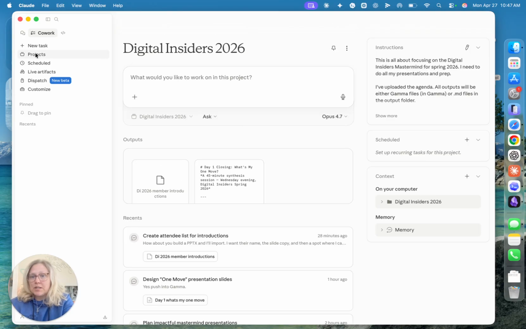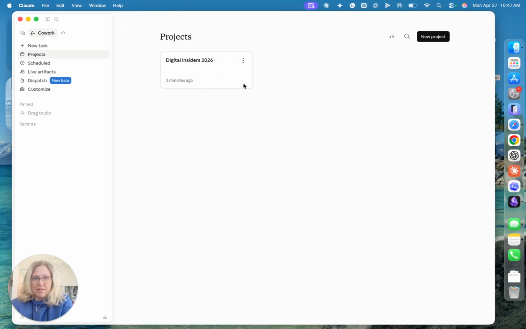Now, this project probably won't stay in my Cowork forever. Like I said, it is local to this device, so I can't go to my other computer and work on this. So I know for a fact that when I build presentations, I like to be on my laptop. I like to be out on the porch. I don't like to be at my desk. I'm just more creative.